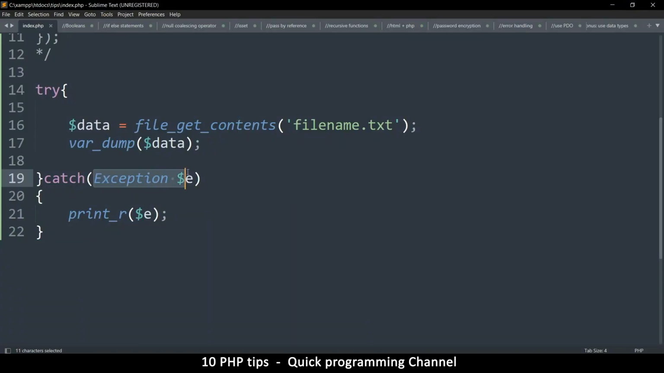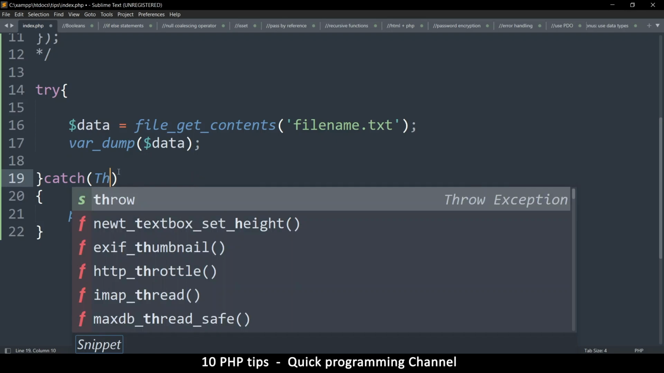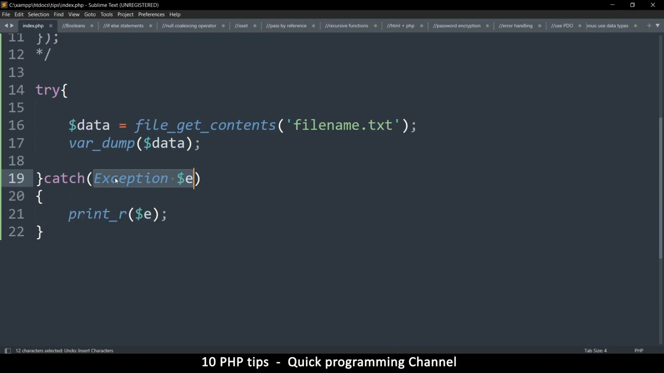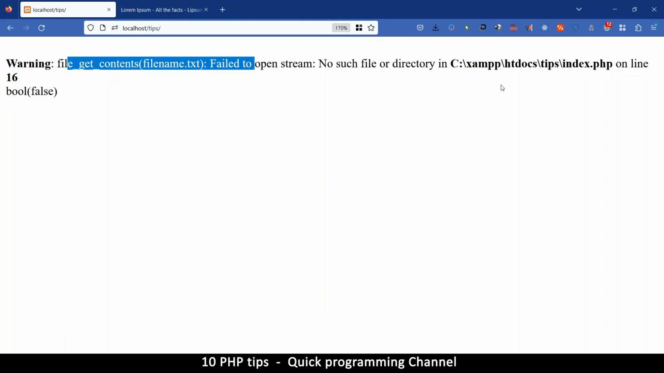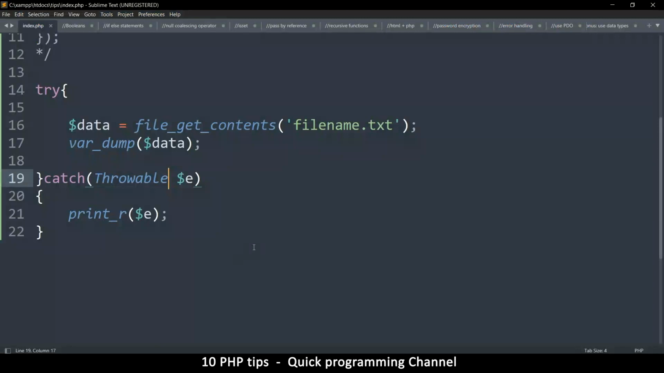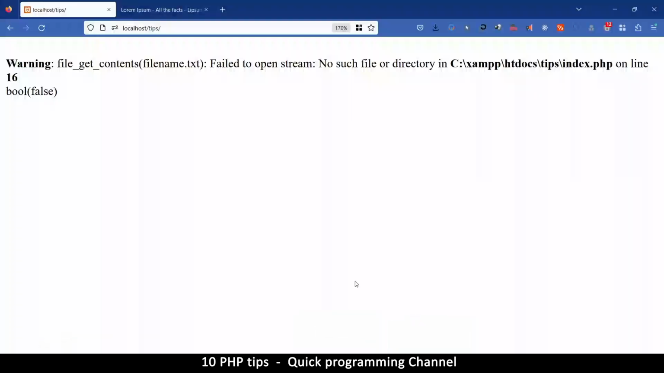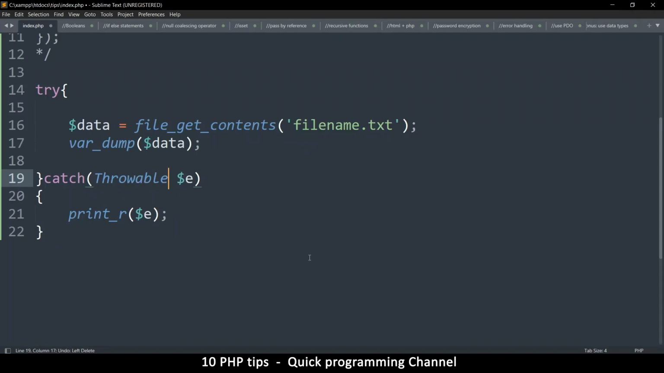So let's see if I put the universal class, which is Throwable, here. Let's see what happens here, because it says no such file, warning. It still doesn't work. Let's see if we put Error here. Still doesn't work. Okay, so none of this works at all here. So what do we do?